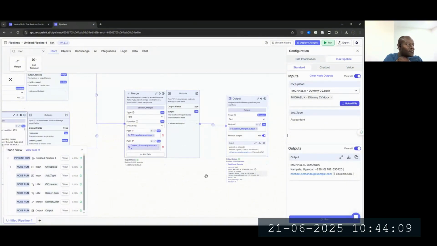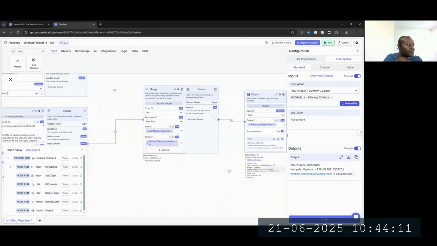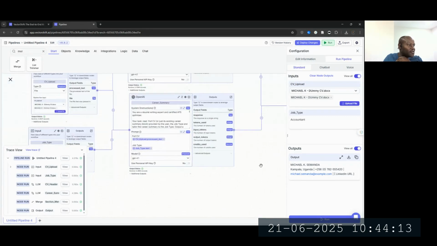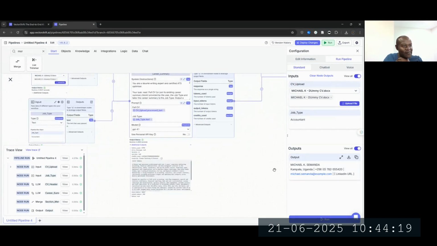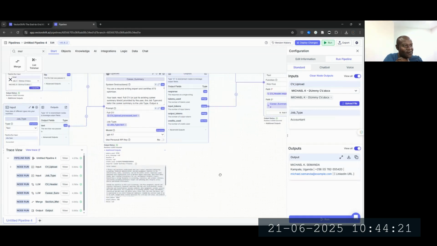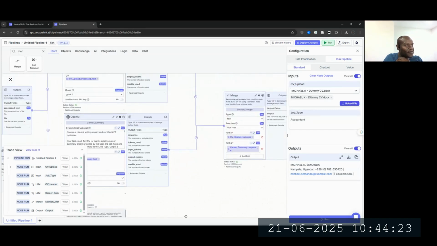Section merger. Are we merging sections? Career summary response. Have I got an output here? Yes, apparently it has given me an output, but the output is not coming through. Okay, was it merging sections?